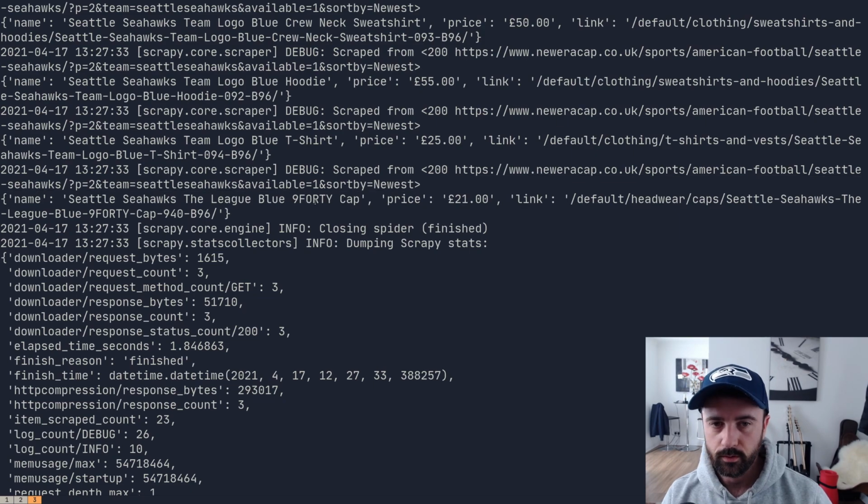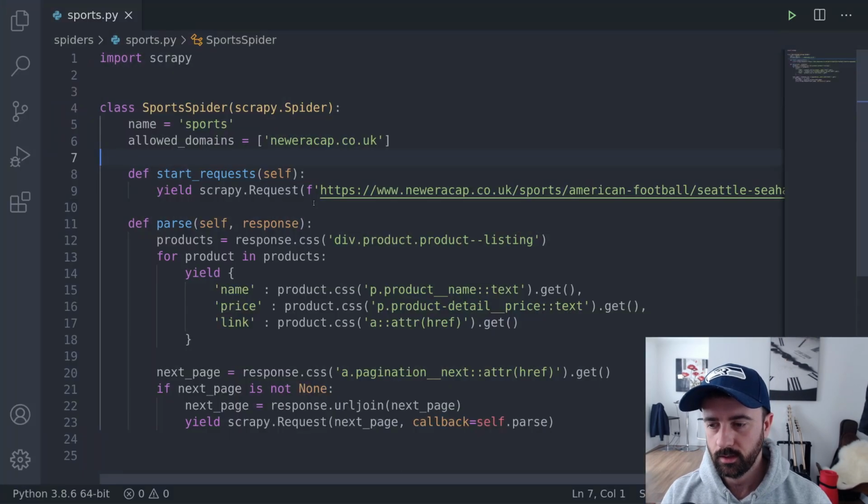So that's all well and good, but what if we wanted to change the team or maybe the sport that's on this website? So flick through the categories, or maybe we wanted to actually pass in a specific argument. What we can do is modify our code a little bit and make use of the self keyword here, and then we can pass in arguments that way through the command line.